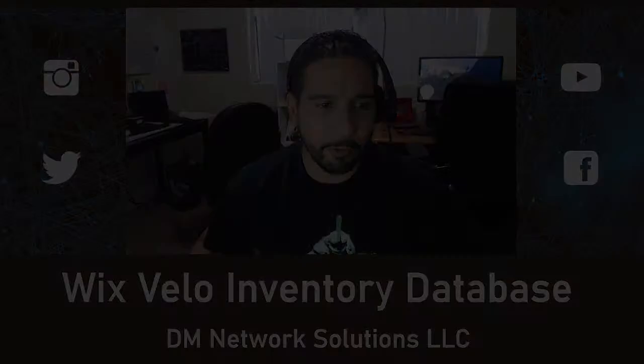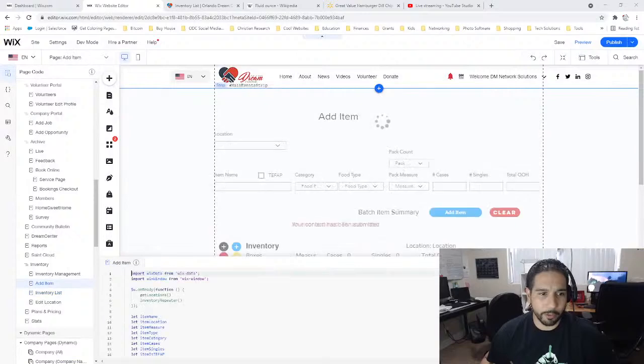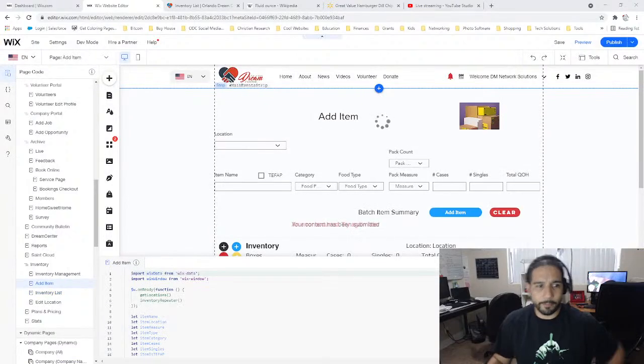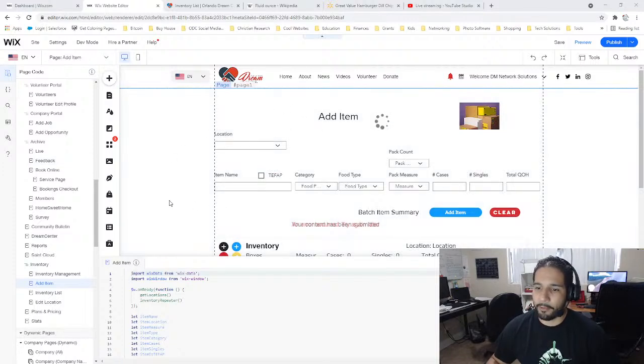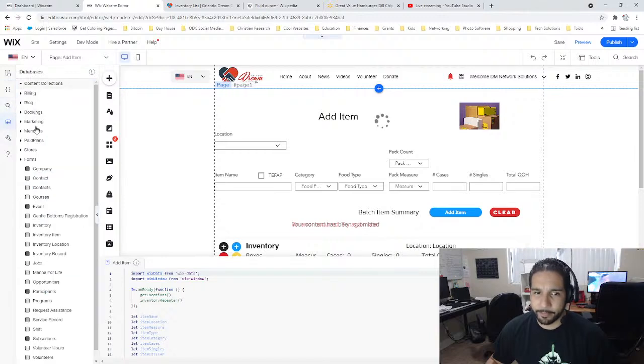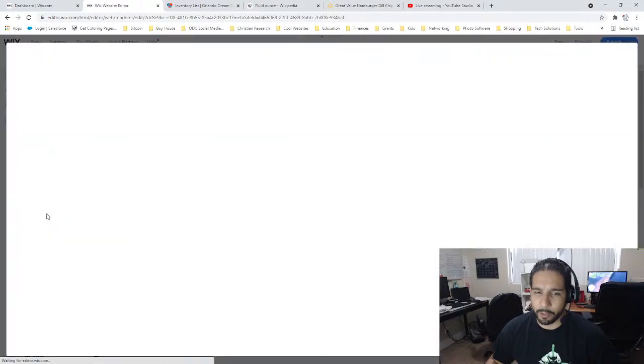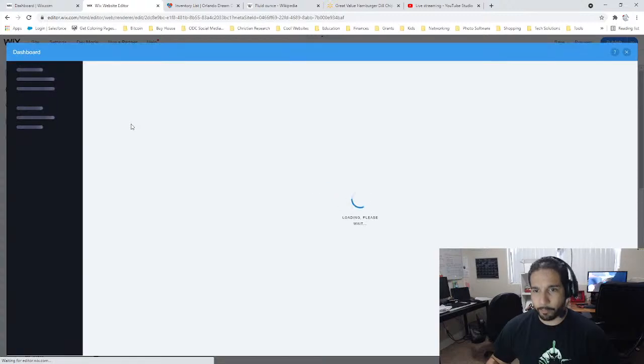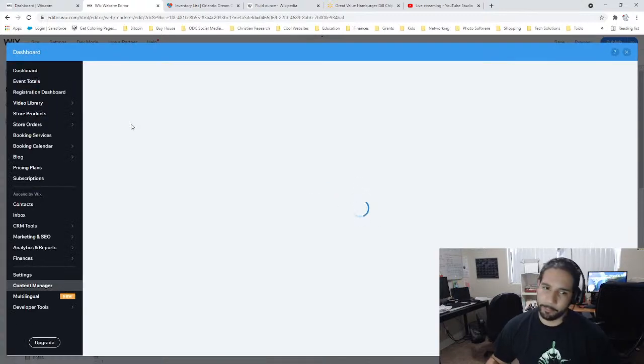So we go once again here to our website. We can see we have our inventory page here. And we're going to go ahead and open up our database. Okay. And just to start off, we have three levels to this database.